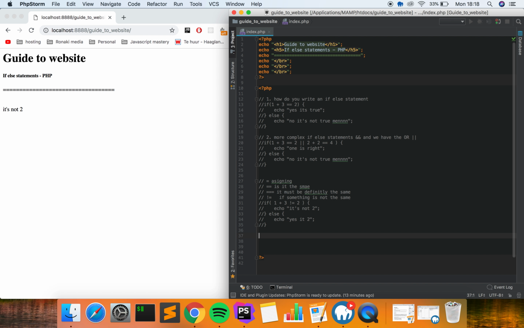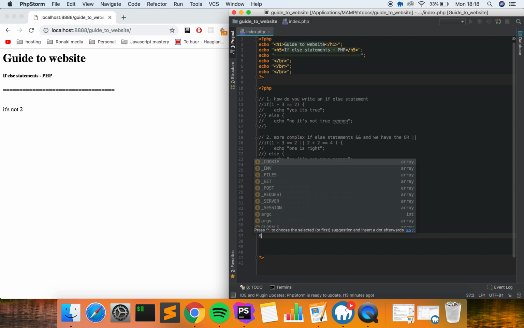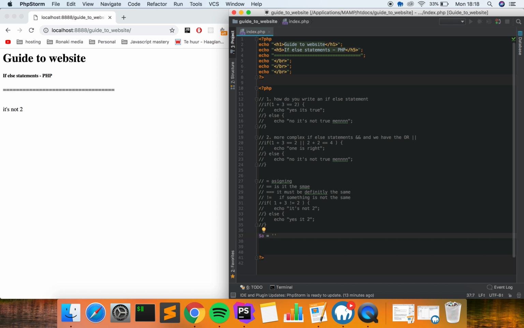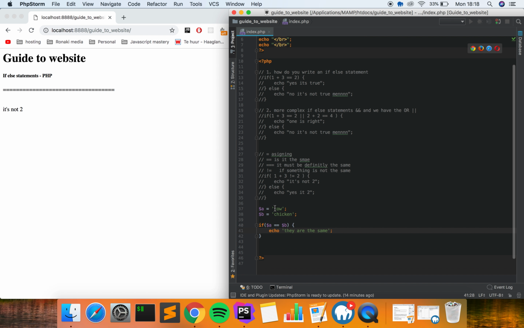For example, if you want to know how a variable is used in the if-else statement, you can just type, let's say, A is a cow, B is a chicken, right? So if A is the same as B, echo they are the same. By the way, guys, sometimes I type double quotes and sometimes just single, or whatever you call this. It's both the same. It works the same in this case. So if A is the same as B, echo yes, they're the same.